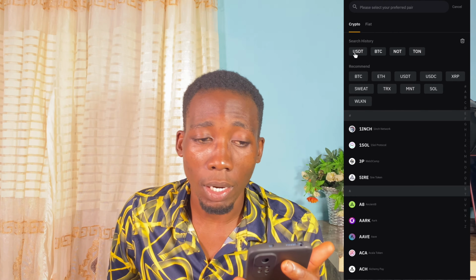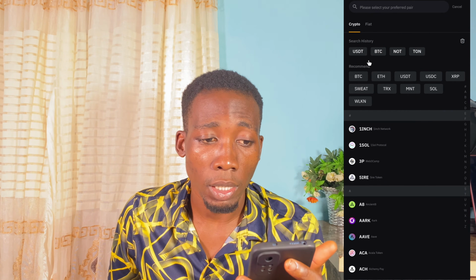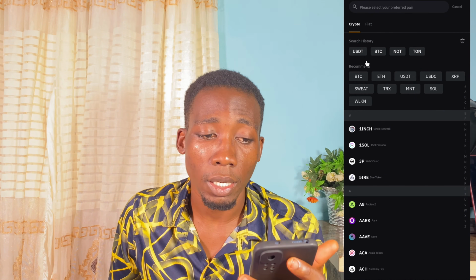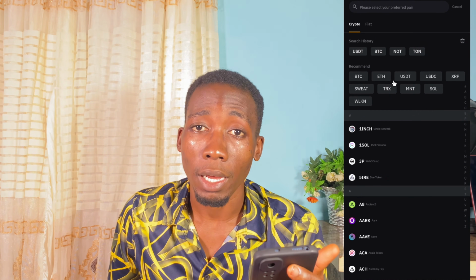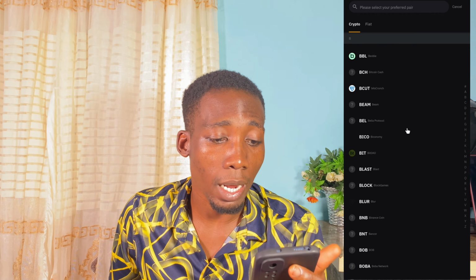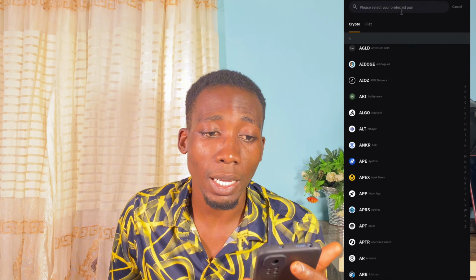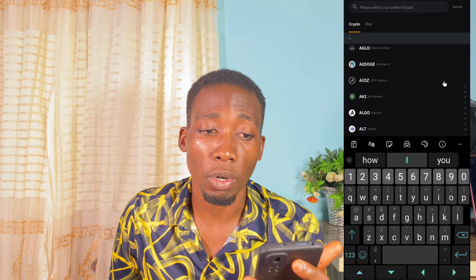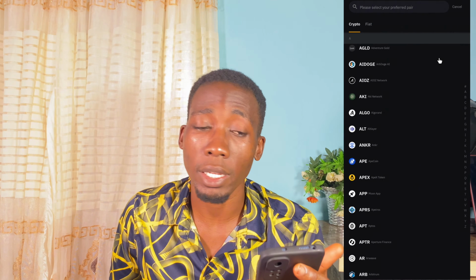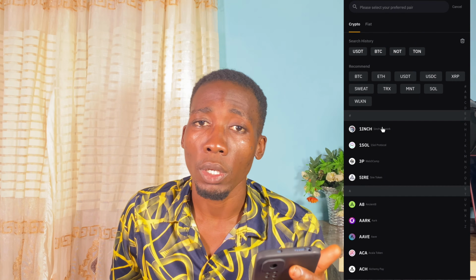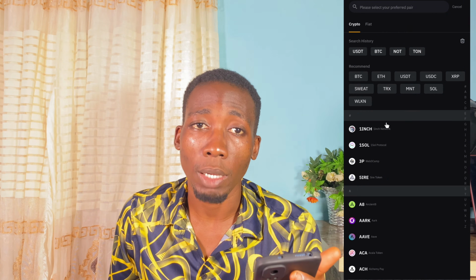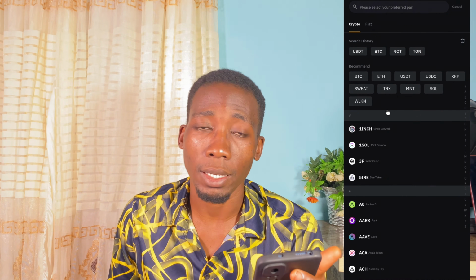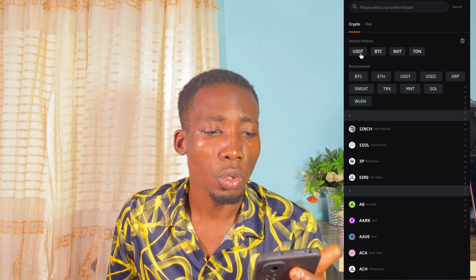The ones I've searched previously, as you can see here, are USDT, BTC, Notcoin, and Ton. These are the available cryptos, and there are a lot of them. You can use this search bar here to search for it. But here I'm not searching for anything. All I have to do now is choose USDT, because it is the popular crypto that people normally buy and sell. So let me choose USDT.